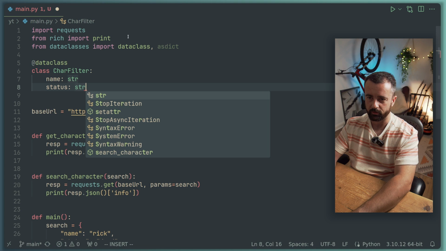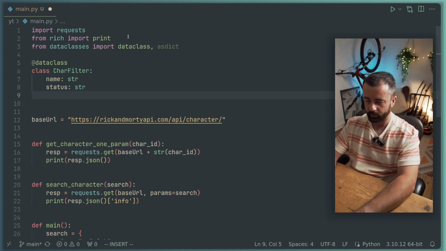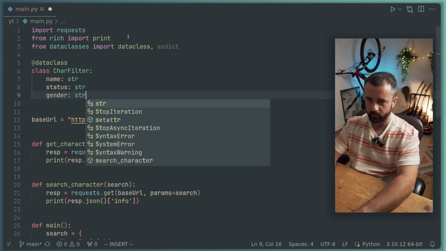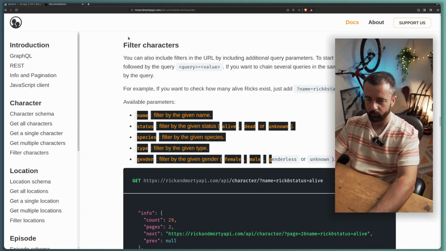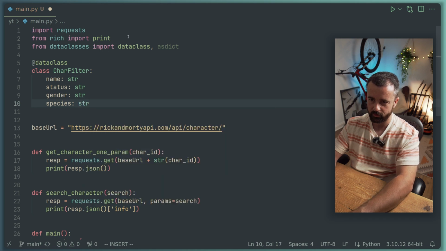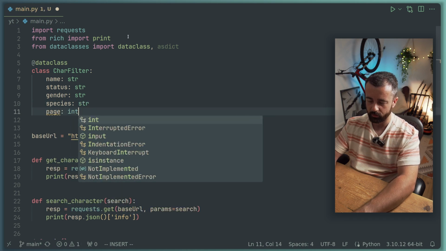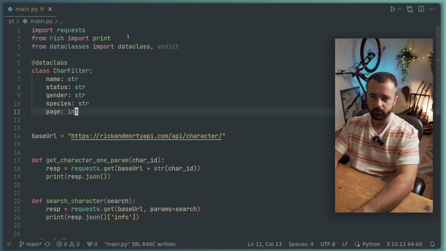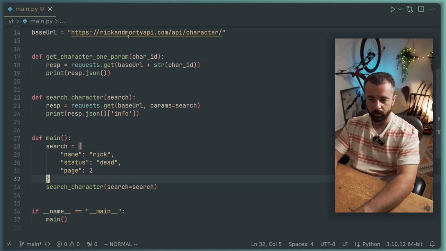Not a stop iteration, a string. We can have a gender, which is a string. What else did we have? Type and species. Okay, we'll leave out type and we'll have species. And of course, page, which is an integer. Okay, so now we can construct our data class using these fields, and it will give us proper dot notation.